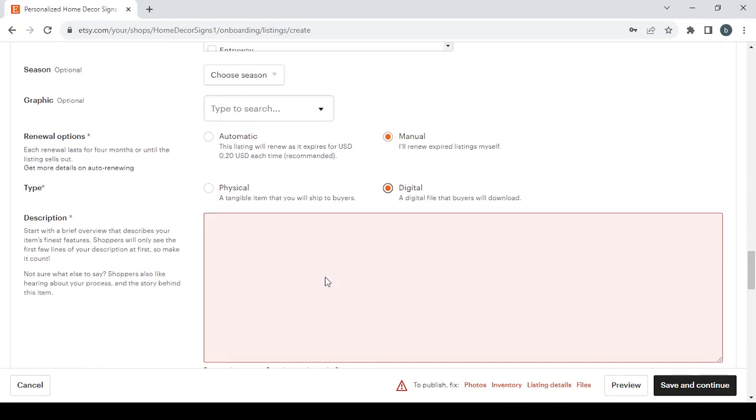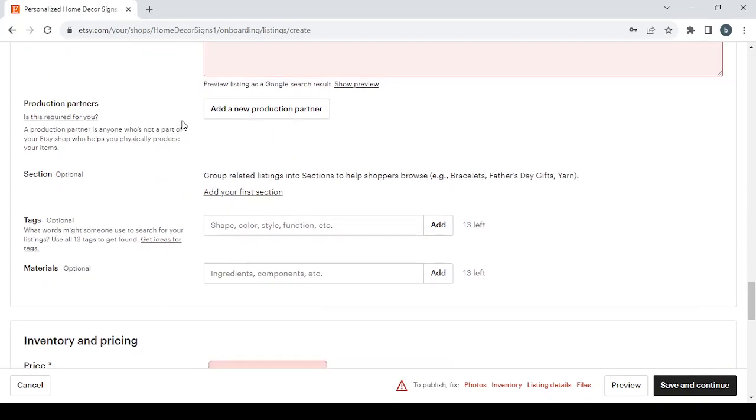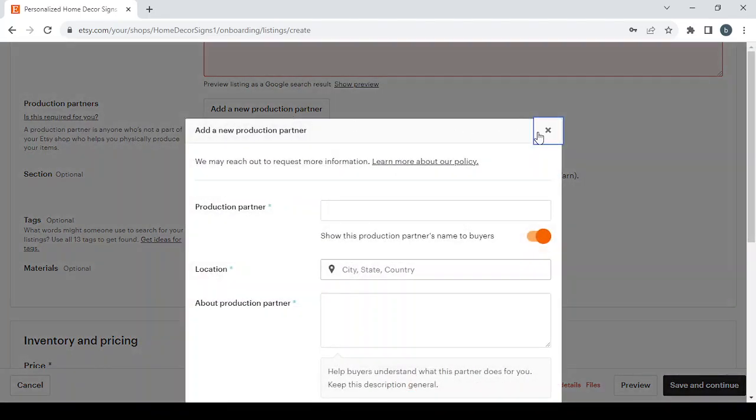Then we have the description. So in order to write a good description, guys, make sure to start with a brief overview that describes your item's finest features. Shoppers will only see the first few lines of your description at first, so make it count. Not sure what else to say, shoppers also like hearing about your process and the story behind this item. Then we have the production partner, if you have any, you can add them in here.